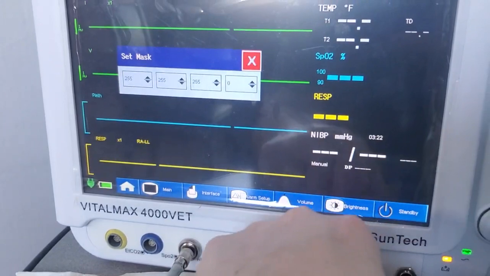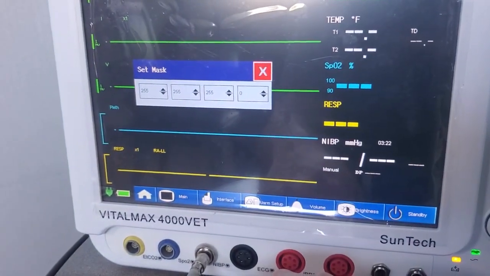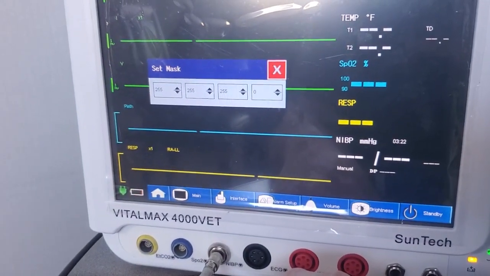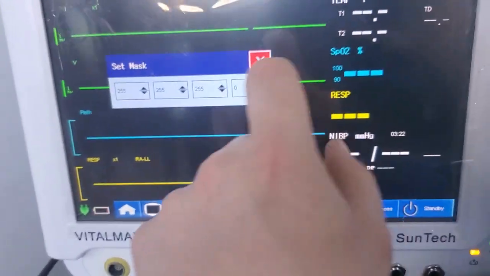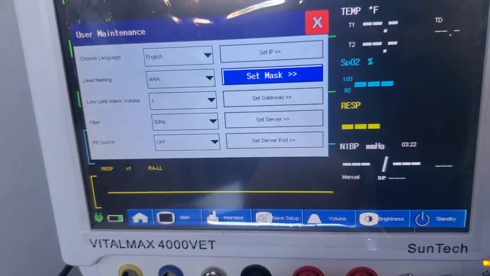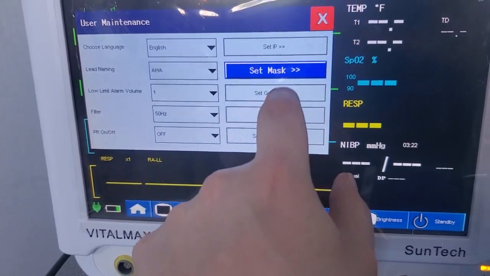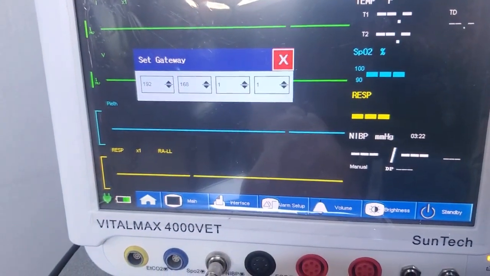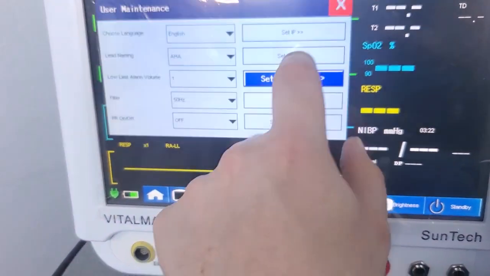The mask, as we saw in the command prompt, is 255.255.255.0. That's the same here. For everything to work, everything needs to match. The gateway, 192.168.1.1, matches, and that is correct.